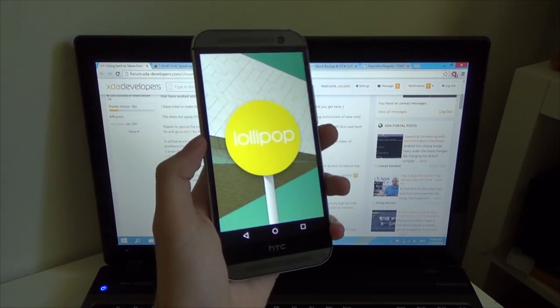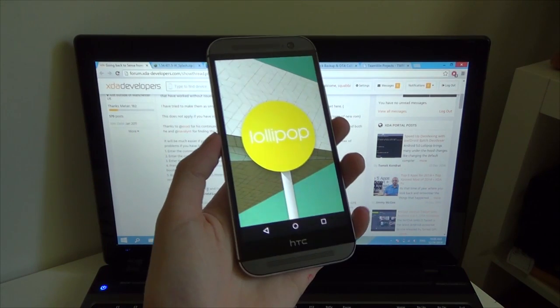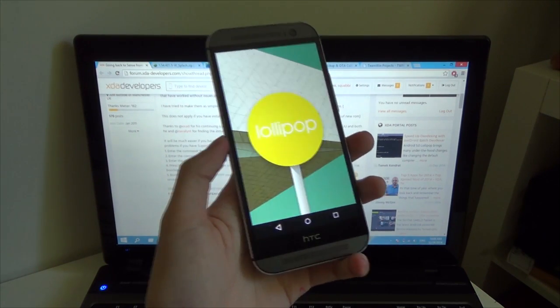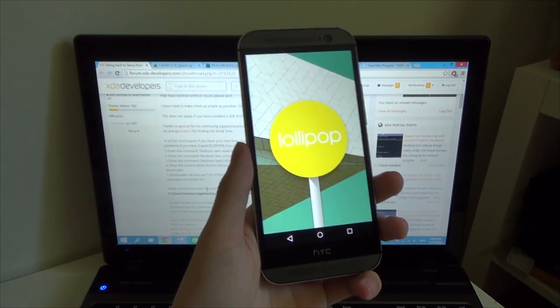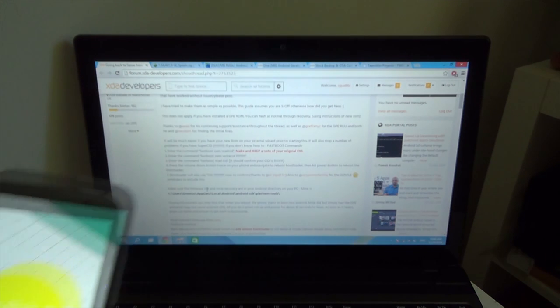Hello fellas, and season's greetings. Today I'll be showing you how to get your phone from the conversion to Google Play Edition, so Lollipop, back to Sense, which is KitKat.